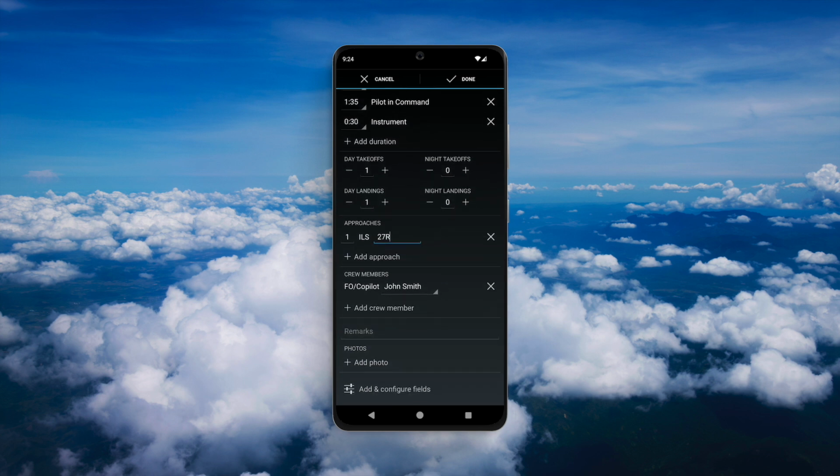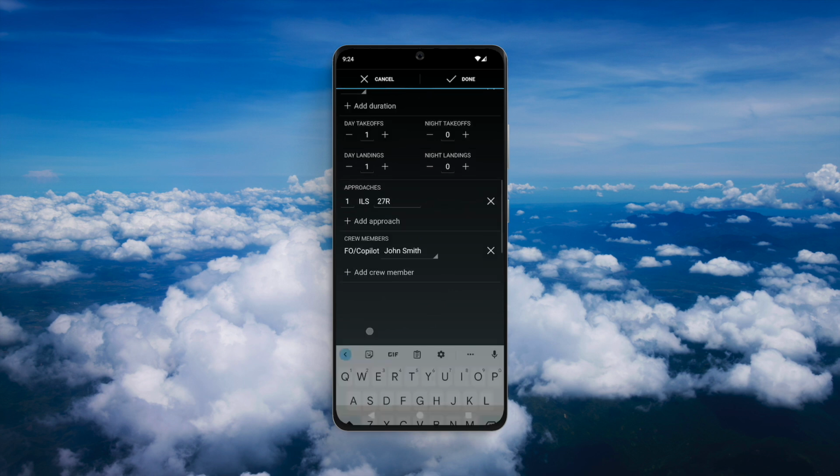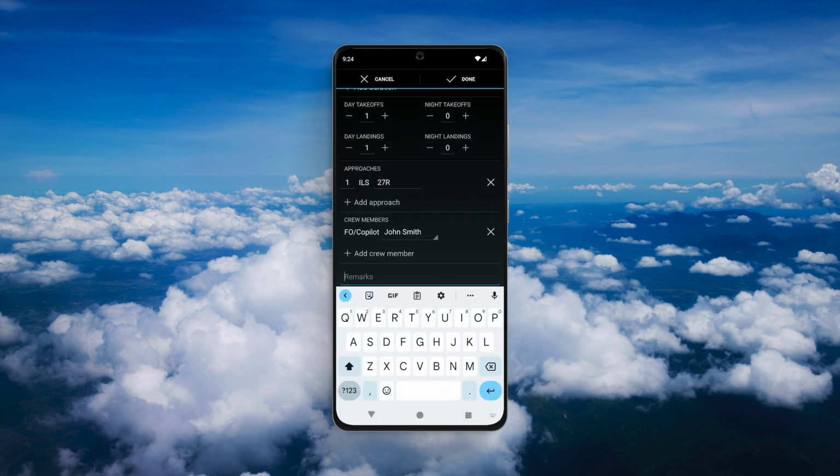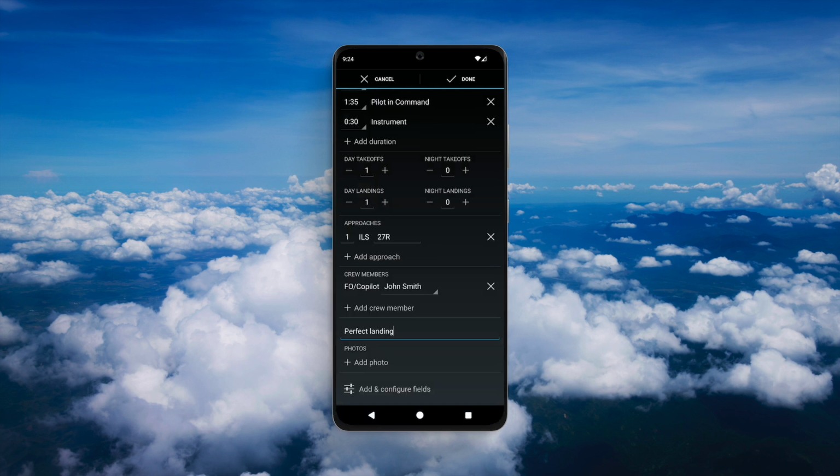And this takes us almost to the bottom of the editor where we have the remarks field. And of course we can log anything in this field we'd like. In this case, we're just going to say that we had a great landing here at ATL. And that should do it.